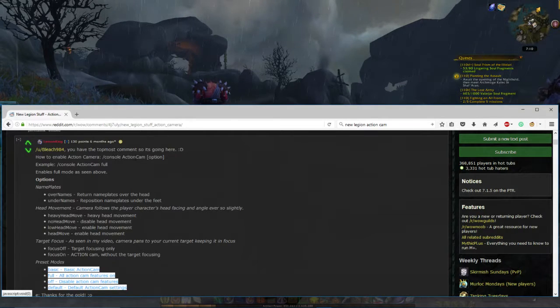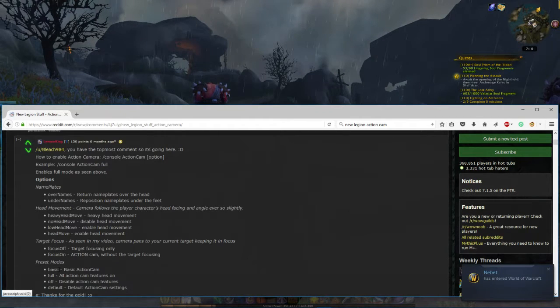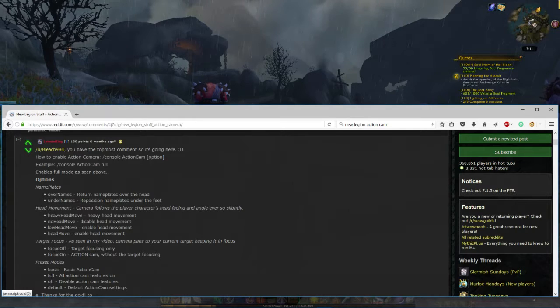But the basic way to turn it on is down here. You do /console ActionCam for anything you want to do related to ActionCam. And to turn it on, you do either basic, full, or default. And then off to turn it off. The two options people are going to use the most, I assume, are full and basic. Basic is the most bare bones version of ActionCam with all the optional features turned off, while full is the opposite and it has all the optional features turned on to the max.